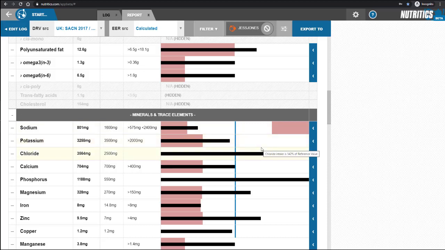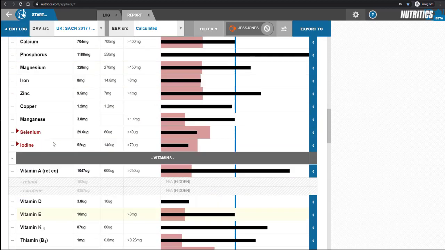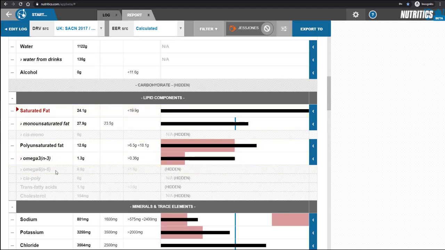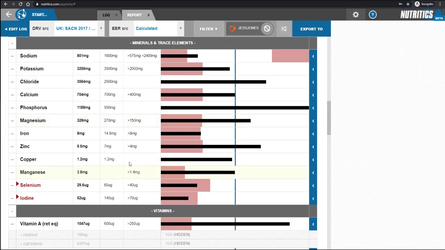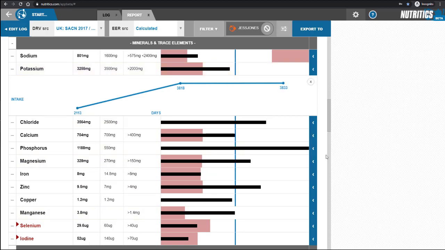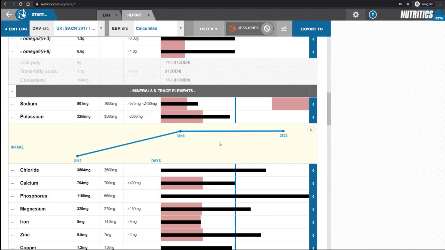As we scroll down, anything in red is in an upper or lower limit and requires attention. For example, fat intake here is quite high and exceeded the recommended upper limit. You can click on any nutrient to hide it in the report, so you can go into as much or as little detail as you like. The blue buttons give you the option of adding line graphs, showing foods that contributed to your client's nutrient intake, and you can do this for any nutrient.